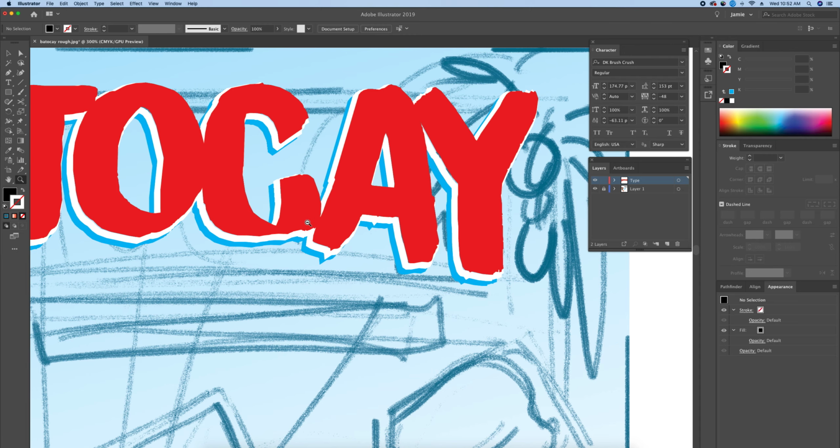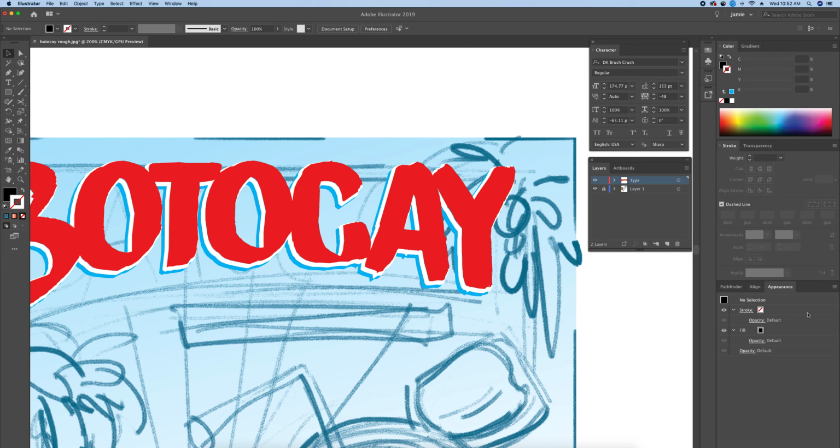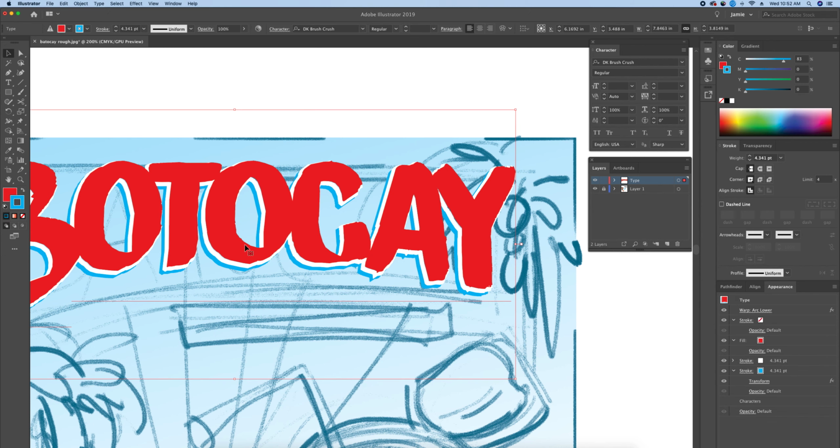A good, easy, quick way to get rid of them is, again, make sure our type is clicked on. It's selected now. I'm going to go back to my appearance palette. I'll start with the white stroke, and then I'm going to go up to the stroke palette, this little menu up here. This controls your stroke weight and whatnot. Right now the caps are set to what's called a butt cap. It's very straight and sharp.